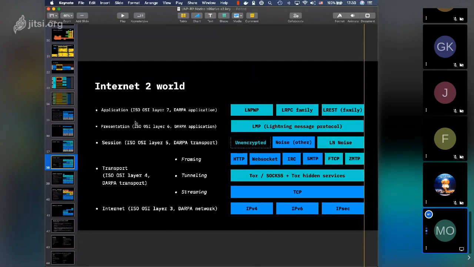On top of that, there is a presentation layer, the Lightning Message Protocol, which is basically Bolt 1 and Bolt 8, some parts of Bolt 1 and Bolt 8. It defines the structure of the Lightning message and how it is framed and forwarded into the encryption layer below.